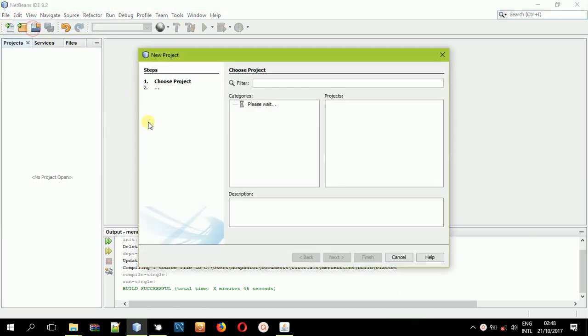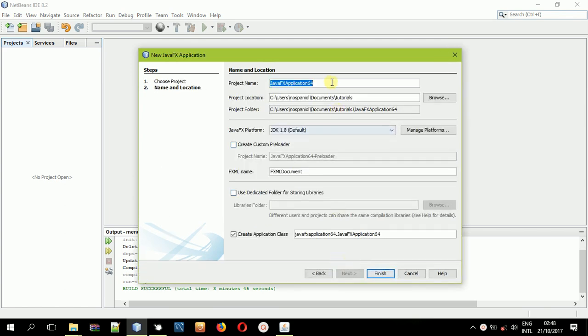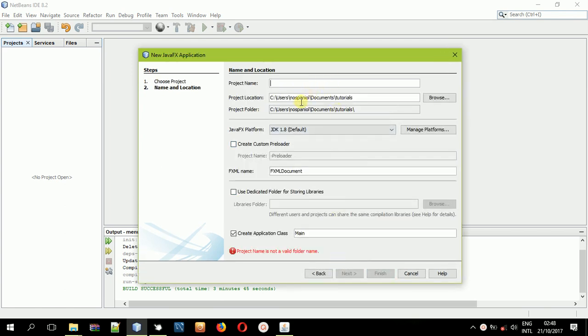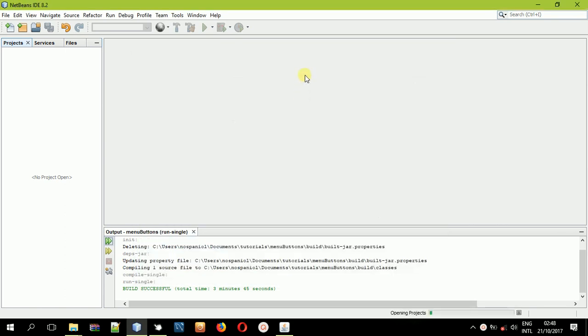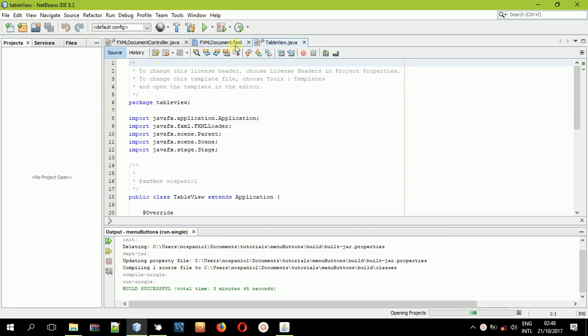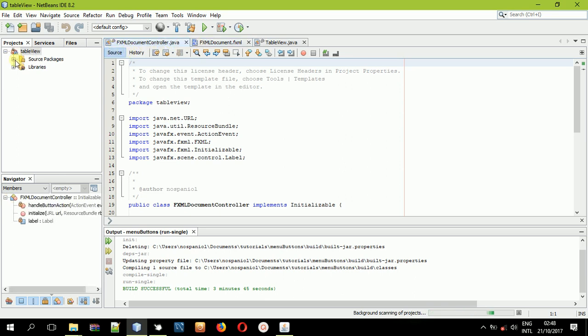So I'll create a new project, a JavaFX, then JavaFX FXML application, then select next. Then here I'll type in the name of the project, so I'll just call it table view, nothing much, and then finish. Click the finish button, and now here we have an FXML file, a Java class file, and the controller class file. Let us expand here.